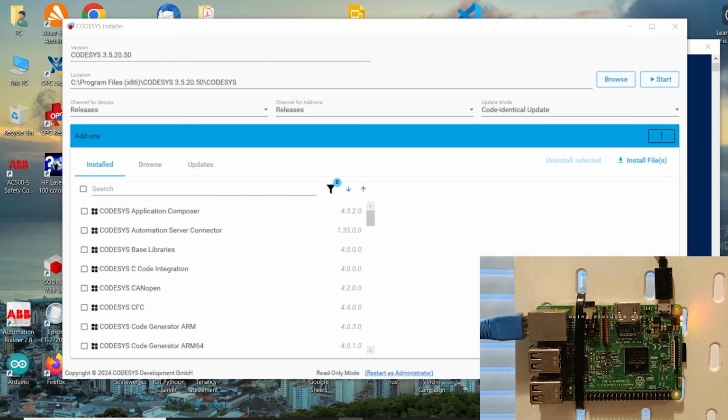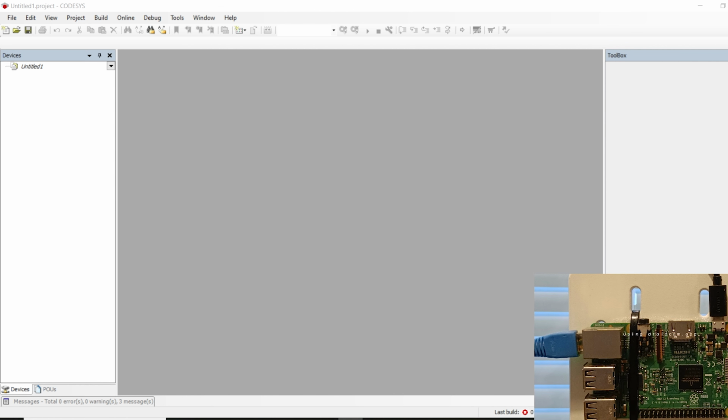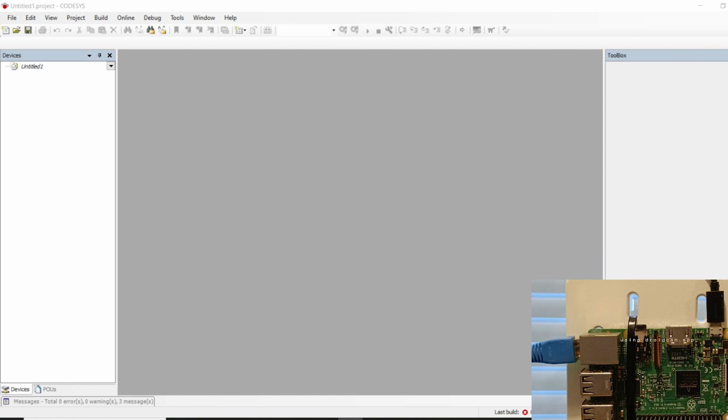So the next step now is to transfer those files from our computer onto the Raspberry Pi, and that's what we're going to do next. Okay, now to install the runtime on the Raspberry Pi, open the Codesys IDE one more time. You can create a blank project. We don't really need it, but we want the IDE. So we have opened the IDE here, as you can see. I'll push this out a little bit so that we can see what's going on.